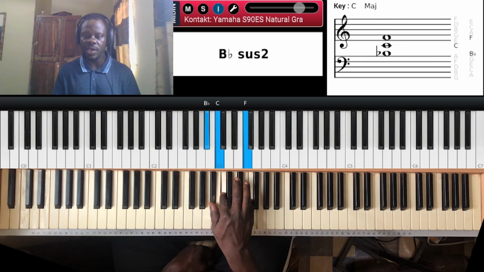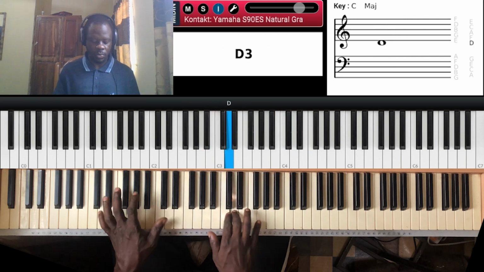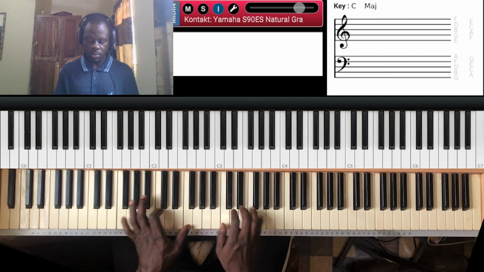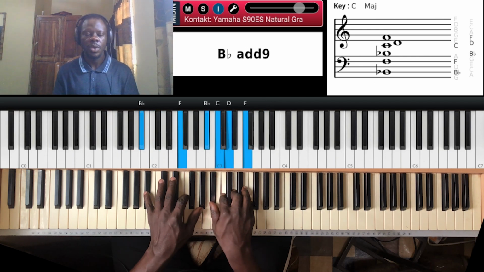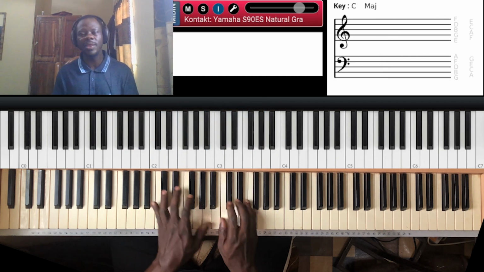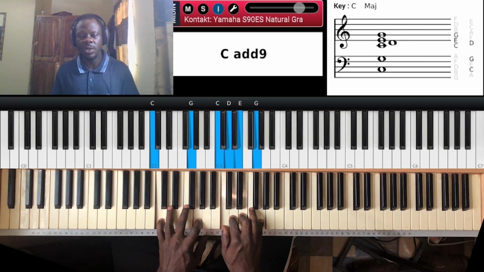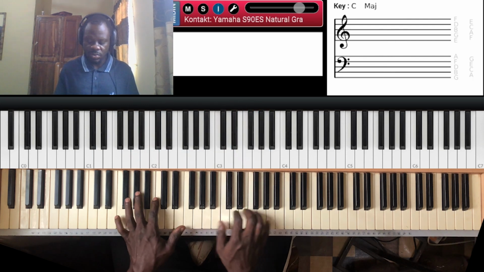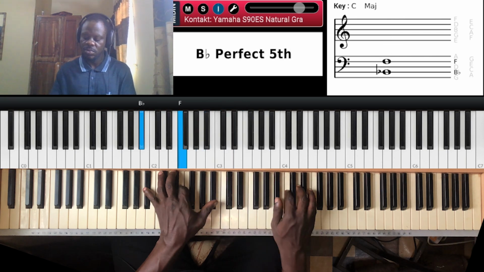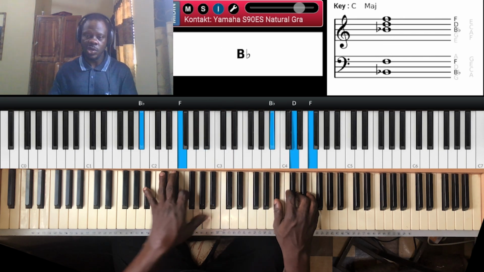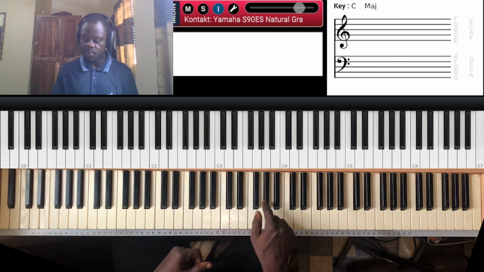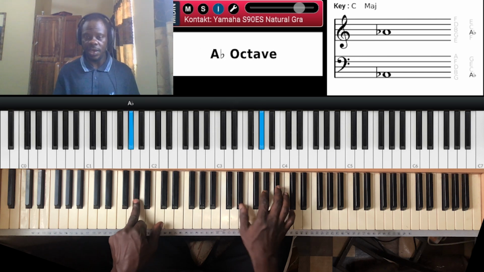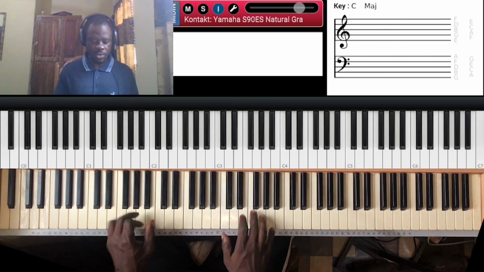I first played a sus before adding the 9 to it. And you could play this when a pastor is preaching. So this is in a key of F. Let me play it in A flat, the last key.